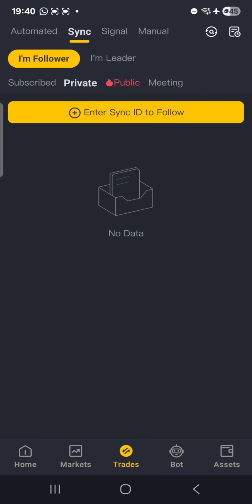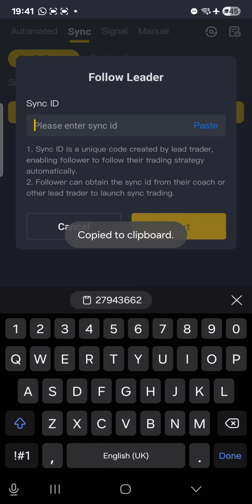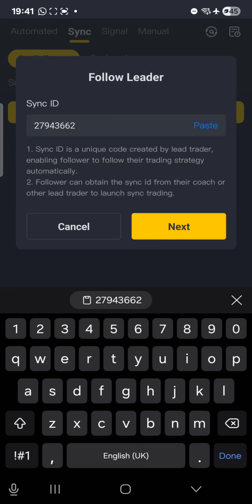It's going to appear like this, asking you to enter sync ID to follow. I'll click here, and you must have copied the ID we are using. I'll paste it here. Okay, so I'm going to paste the ID right here. Now the ID is 279-43-662. Once I have pasted it, this is the ID we are using.